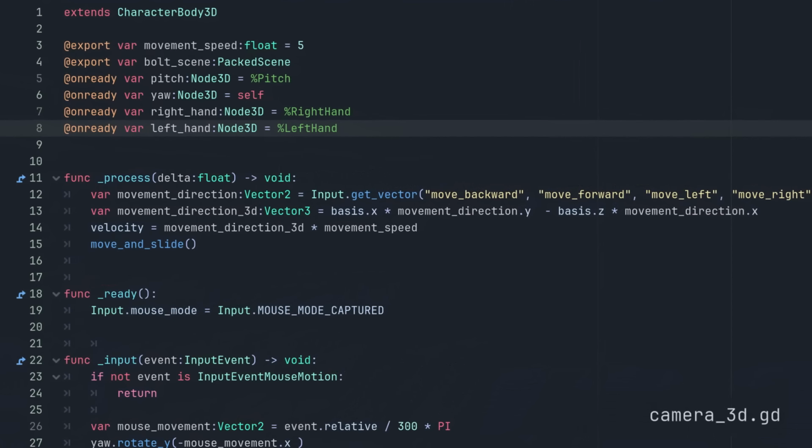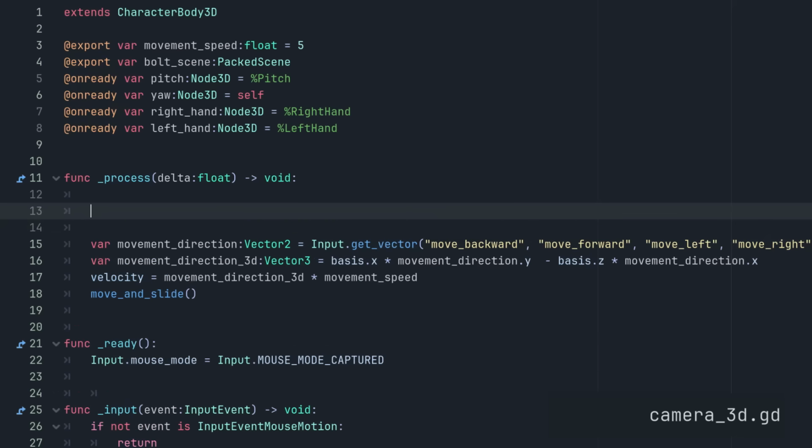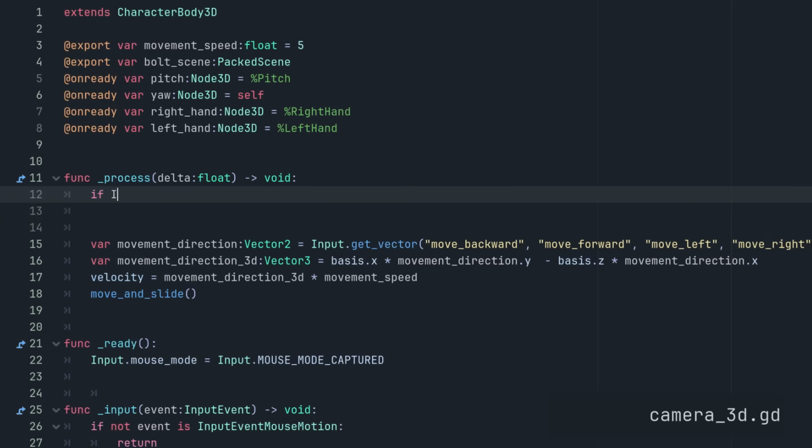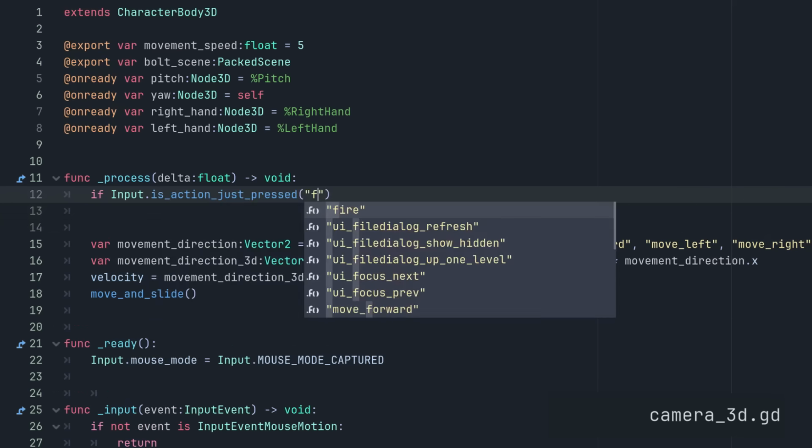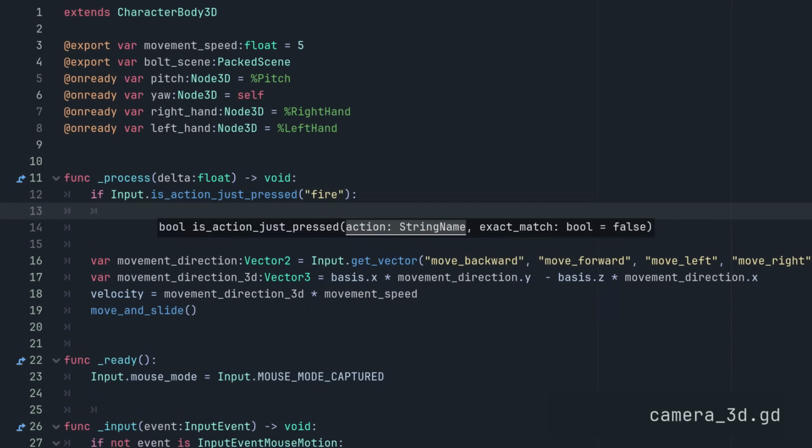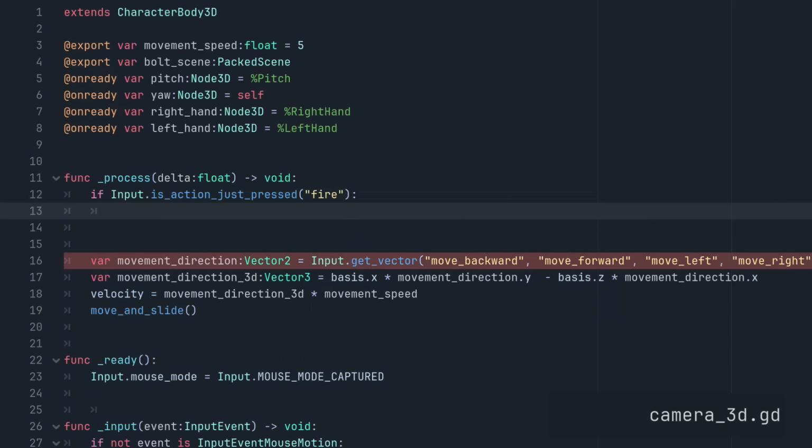Let's first check if the player has pressed the fire button. So if Input.is_action_just_pressed("fire"). And then we want to spawn bolts at both the left and the right hand. Because the code for these will be the same, let's create an array with our spawn points. So for spawn_points, this is an array of Node3Ds, and we initialize this with left_hand and right_hand.